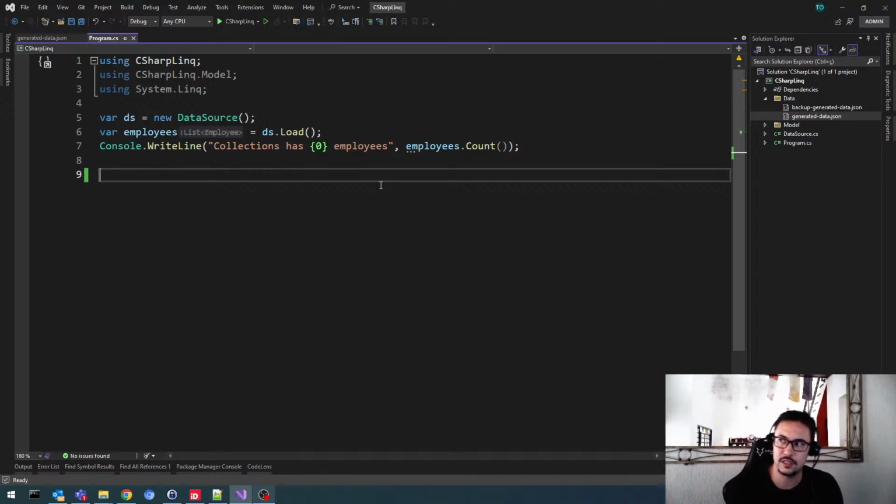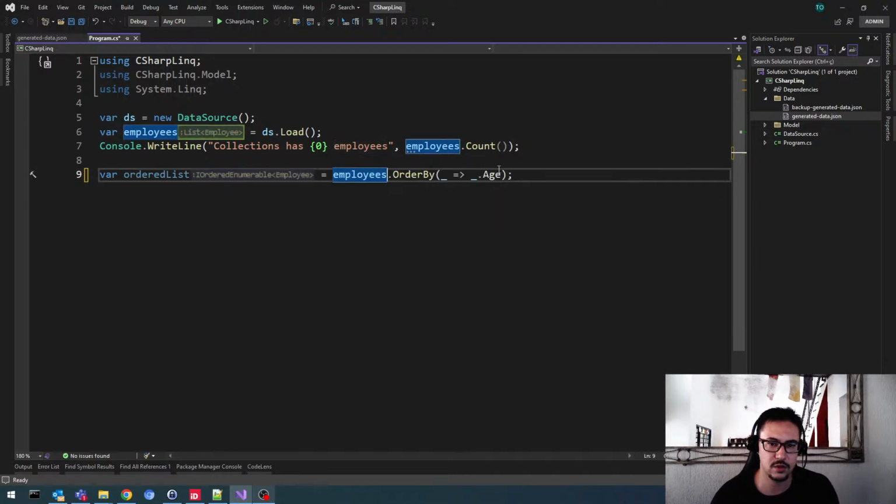The first thing about this function, the order by function, is that it will not change the order of the original collection, but it will generate a new collection with the new order that you want. So let's create this ordered list and call this employees order by.